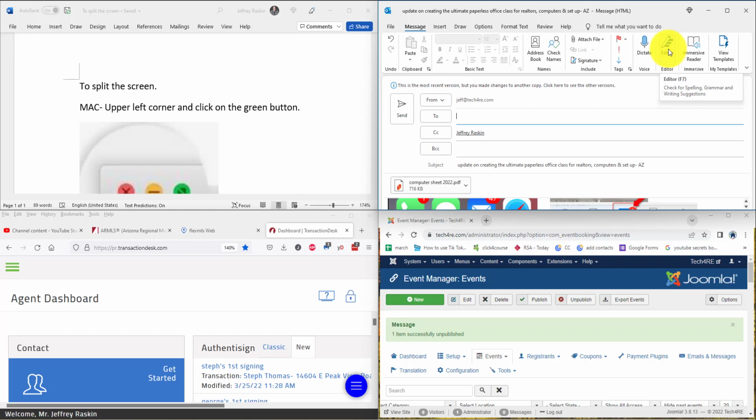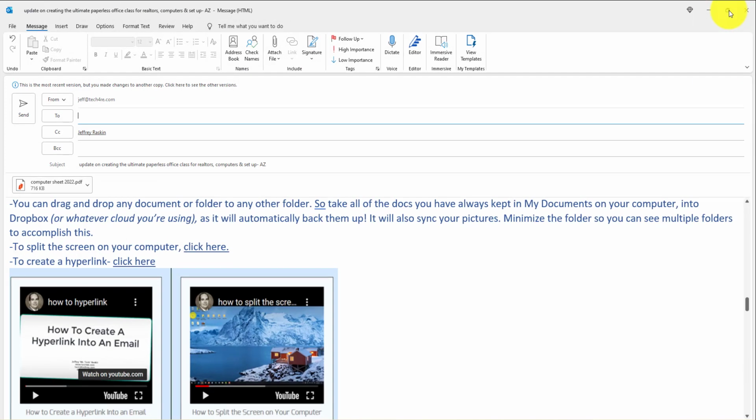To go ahead and open it back up, simply click on the box button in the upper right-hand corner. It will expand it to normal size.